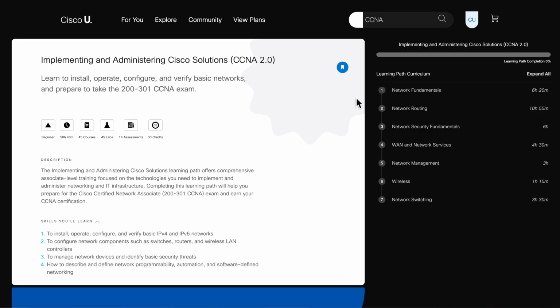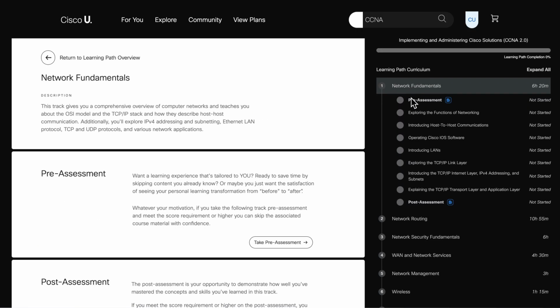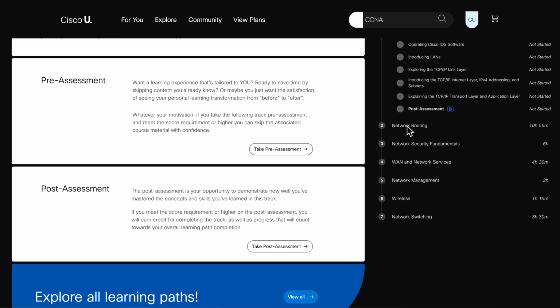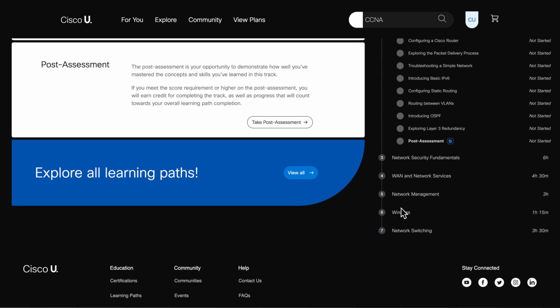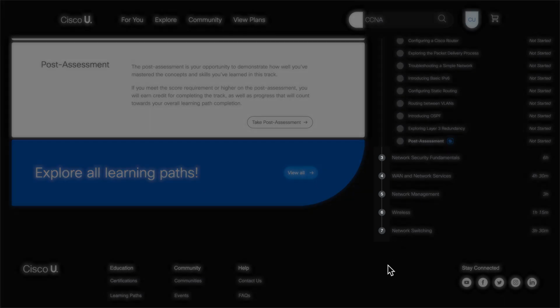Learning paths are collections of courses organized by track and designed to help learners close skill gaps and prepare for certification exams. Courses make it easy to go through everything step by step or jump around.